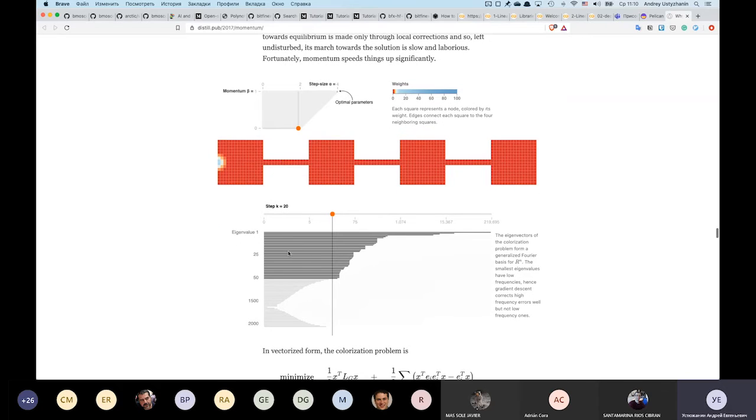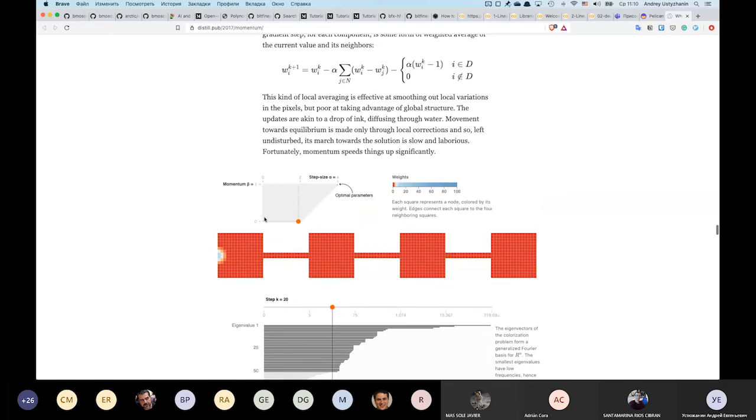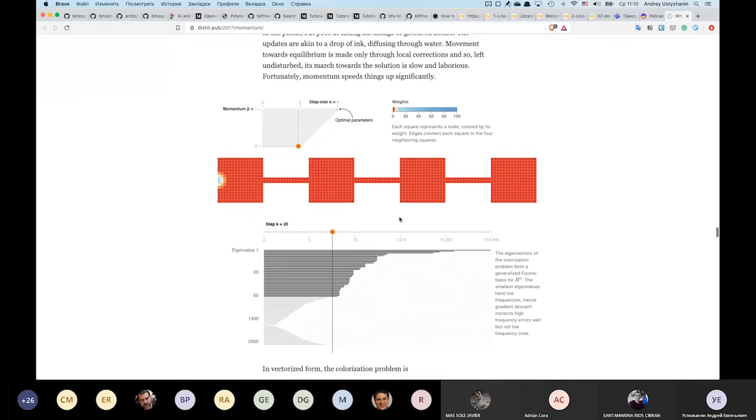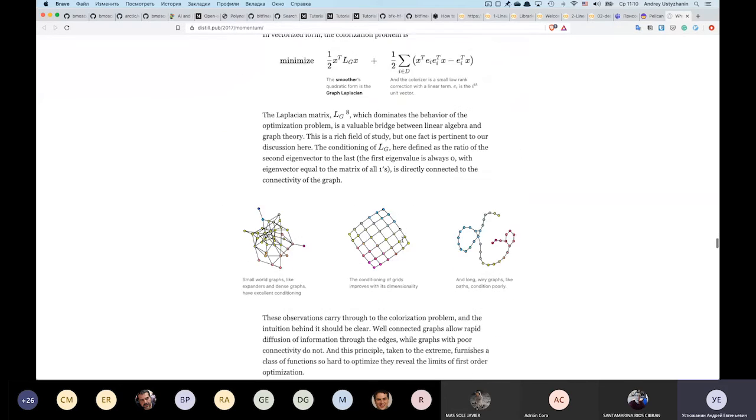And this, I know it's something different. So it's about colorization.